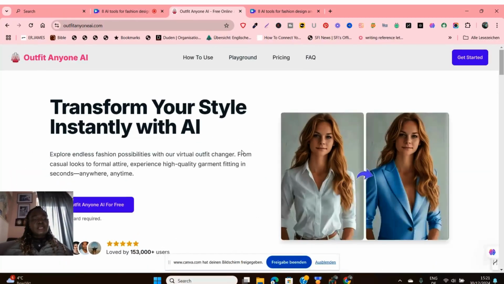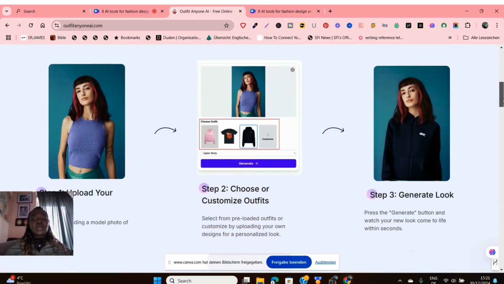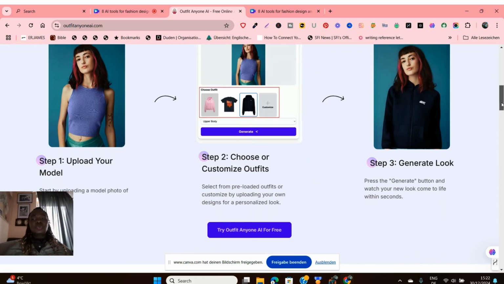Now number 7 is called Outfit Anyone AI. This is particularly useful to you if you run a fashion store where you sell different kinds of clothes. Your customers can do virtual try-ons and see what they look like in different styles without having to leave the comfort of their house. You can even try it on to see what you look like on different kinds of outfits.